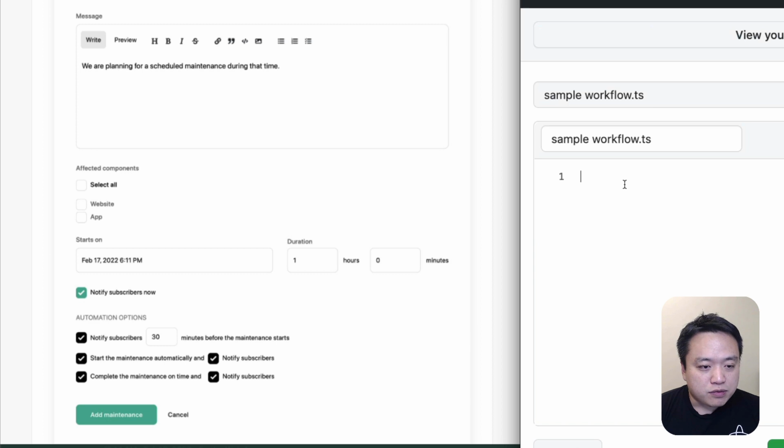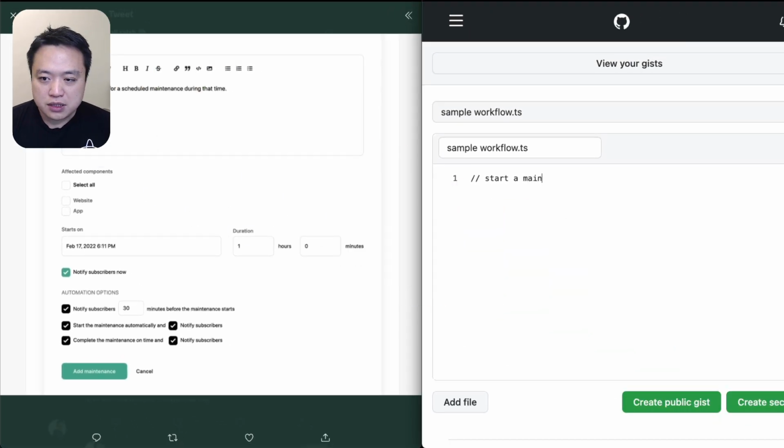So for example, we're going to say start a maintenance at a specified future date. And then there are some options as to whether you notify subscribers now or have some kind of duration. But let's see what it's like.